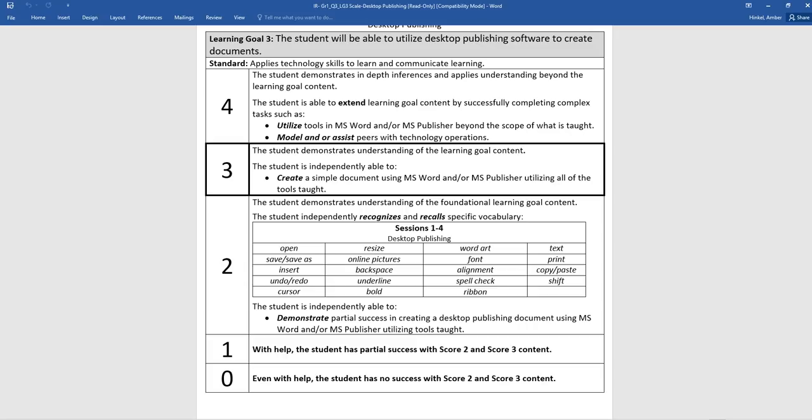In using Microsoft Word, we still have our goal, which is the student will be able to utilize desktop publishing software to create documents. To be a 3, which is our goal, you will demonstrate understanding of the learning goal, and you will be able to create a simple document using Microsoft Word, utilizing the tools taught.